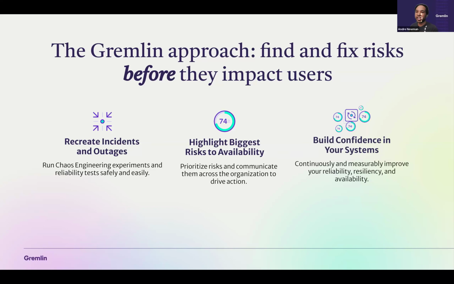Then finally, as we run tests repeatedly and are able to fix specific risks, we build confidence in our systems over time. And this is the most important thing. This is what reliability is all about: feeling confident that our systems will keep up and running regardless of what production throws at them.